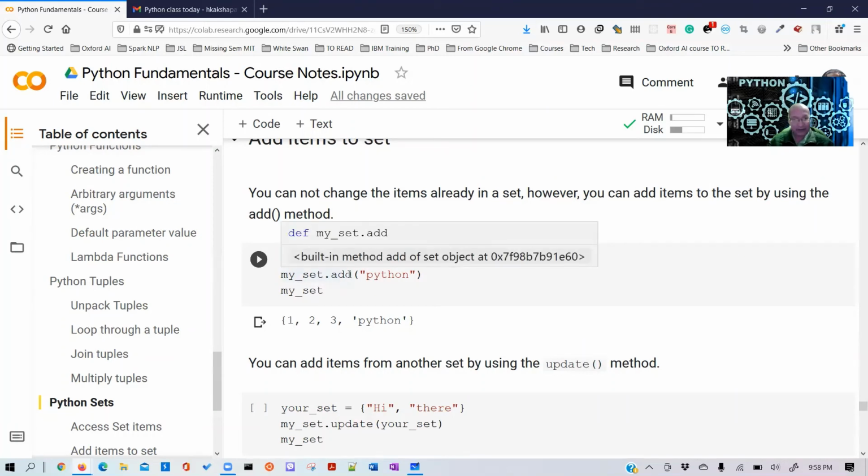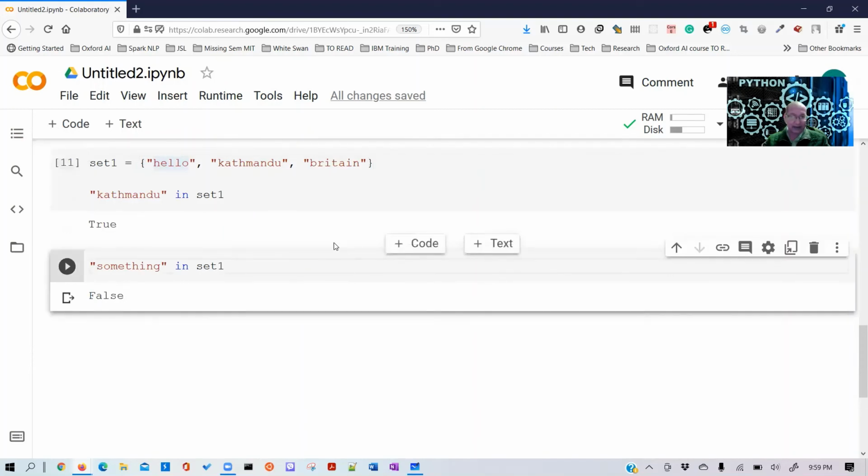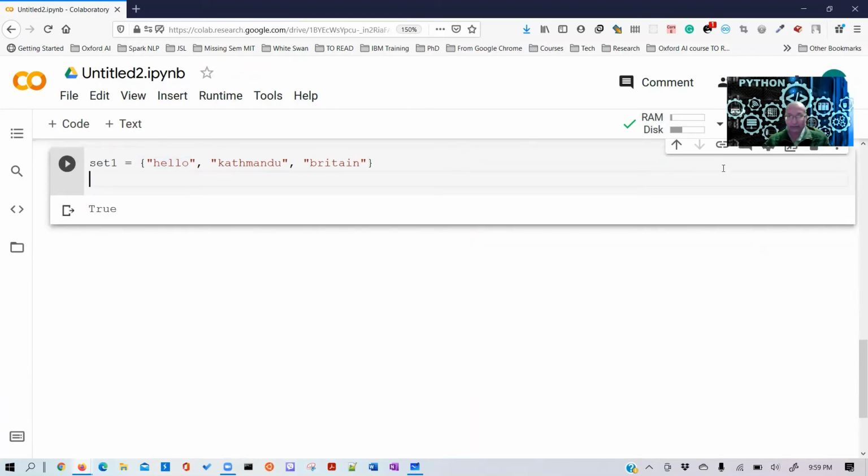You'll learn about methods in another course I'm going to create, a little bit more advanced than this. So you'll learn about that later. Anyway, now you can use the add method to add elements in a list, I mean, in a set. So let me just delete this, and delete this one as well.